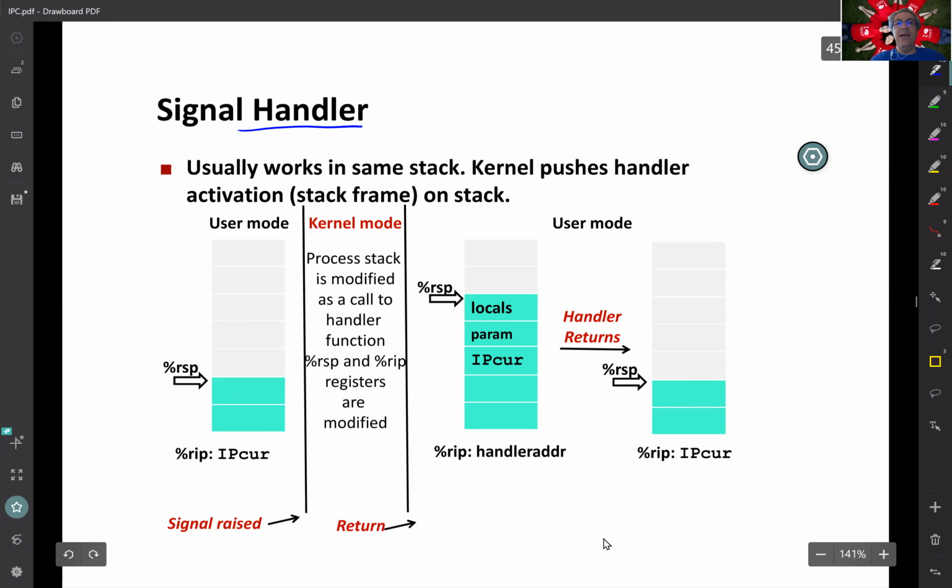So the signal handler, as I said, uses the user stack. What the kernel basically has to do is push the handler function's activation or stack frame on the stack. Don't get confused, here the stack is growing up. Imagine that RSP is the top of the stack here, and I have the current RIP, the instruction pointer, IP current. Let's say that at this time I have a signal and I want to process it.